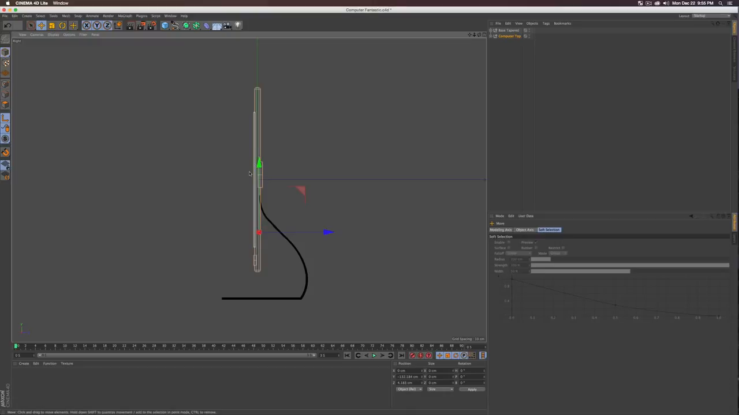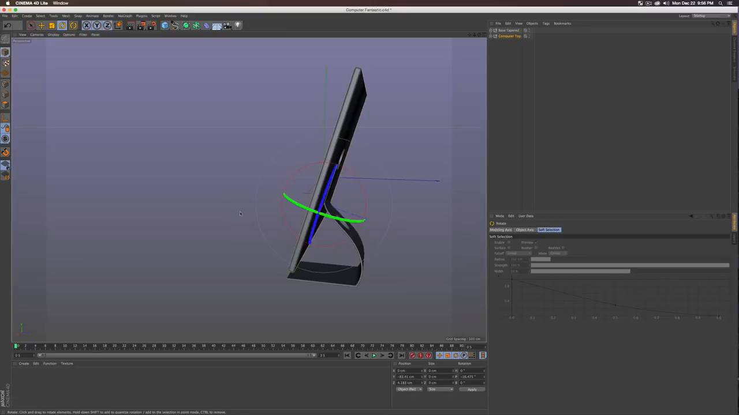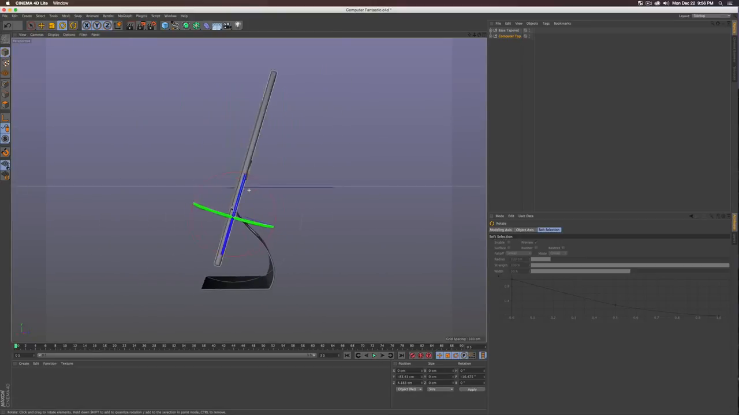So that looks good for me. I'll press L and then make sure that's unselected, and then just move this up so it looks normal. And then I'll just press R for rotation and tilt it back a little bit so Jay-Z could use this computer with the lean back effect.